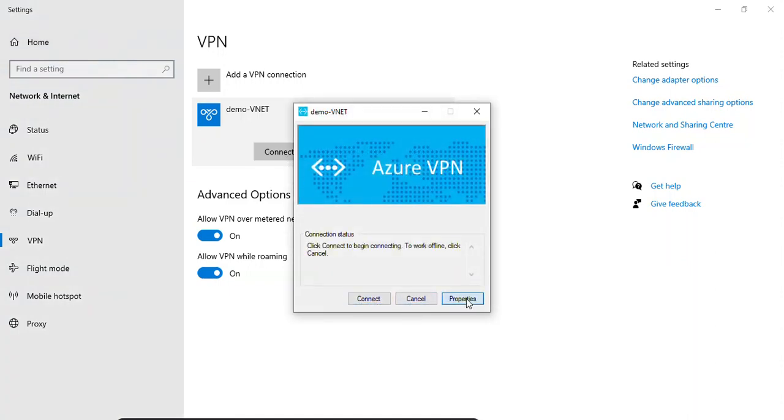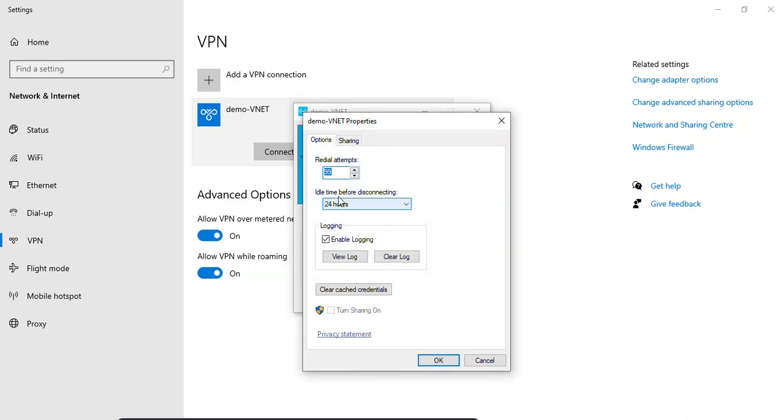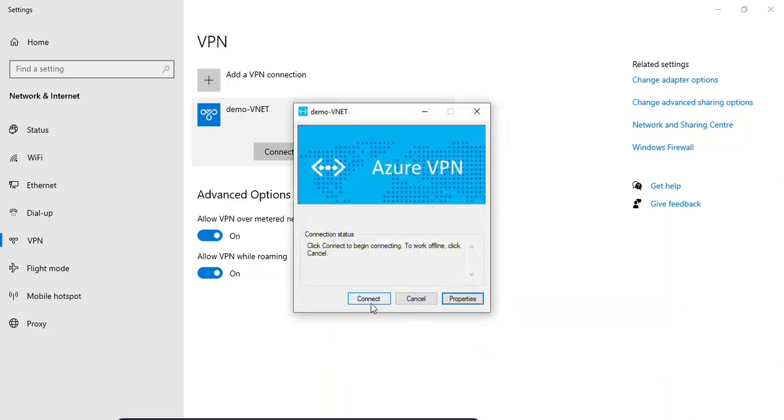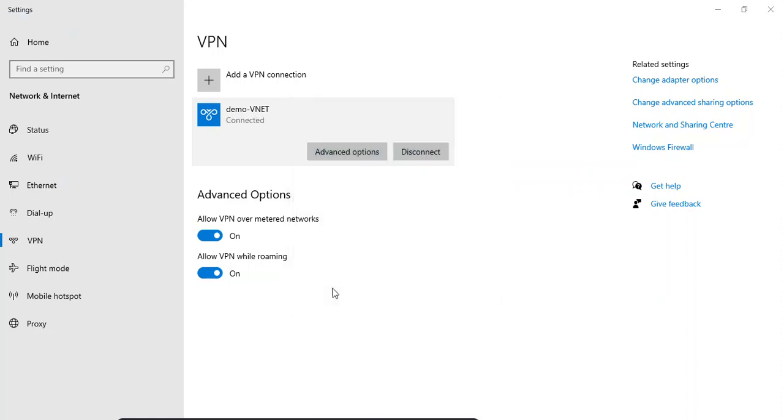In properties, you can actually see idle time before disconnecting. You can customize this, the redial attempts and all that, but I'm not going to be doing any of this. I just want to click on connect, and it will ask you, do you want to allow this app to make changes to your device? Just click yes, and it will start the authentication process. And as you can see, it has connected.